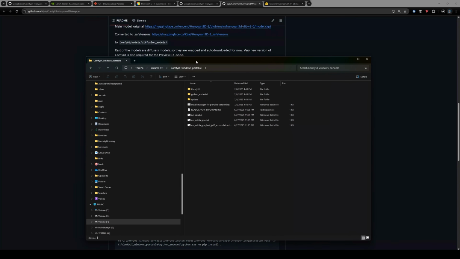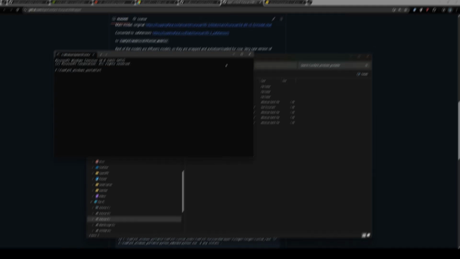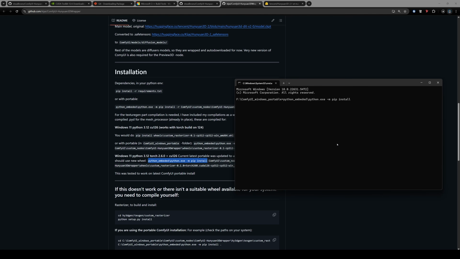So to do that is that we go here to our ComfyUI Windows portable version. It's very important that we are in this structure. So just when you see those files here, then we will open a new CMD window, copy this command here, which I just showed you, and paste this in here.